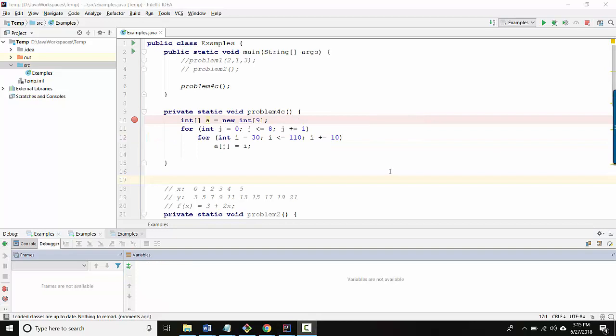I want to show you a solution that is a common mistake. A lot of people get it wrong. So here's the same exercise. They create an array that's the right size, and they're looping j from 0 up to 8. And then i loops from 30 to 110, going up by 10 every time. So it's sort of like this is the value that we're assigning, and this is the location we're assigning it to.